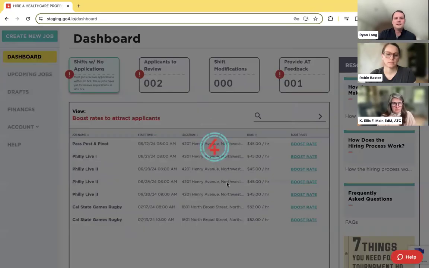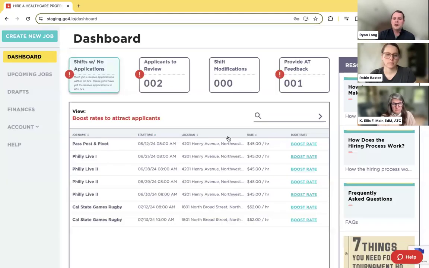And you can see that the Pass, Post, and Pivot shift for the 11th is now no longer on here because it has a new rate of $55 an hour. And if for some reason 48 hours goes by for the new rate, it'll show back up in this section. So the boost rate feature, very important. If you're not getting any applications for a particular job, come on in here and boost the rate to try and attract more applicants. Next section here is the applicants to review.